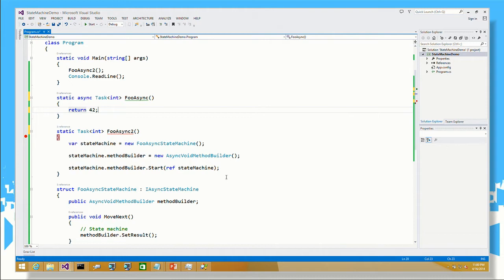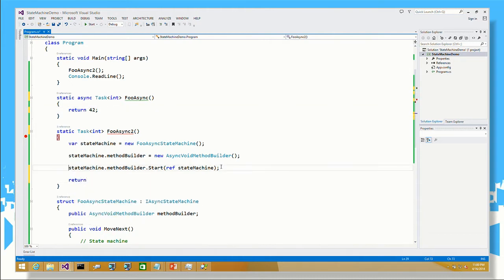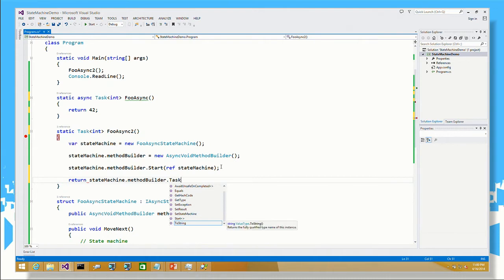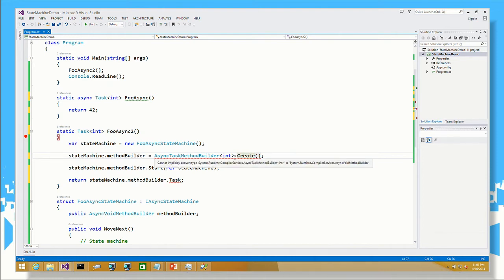Okay, fine. So we can go to that method builder over here and ask it to give me a task. Well, there's no task here. Why? Because I'm still using this async void method builder. I better use the async task method builder of T and call create on it like this. So here we go. We have an async task method builder of int, and things start complaining, obviously, because this type also has to change.